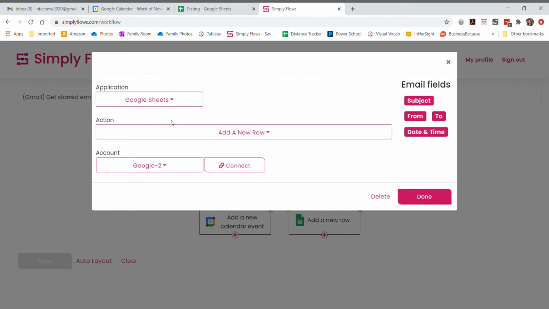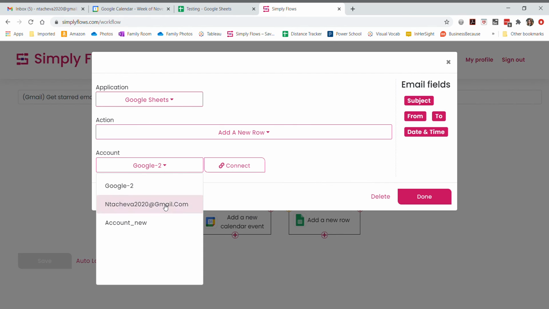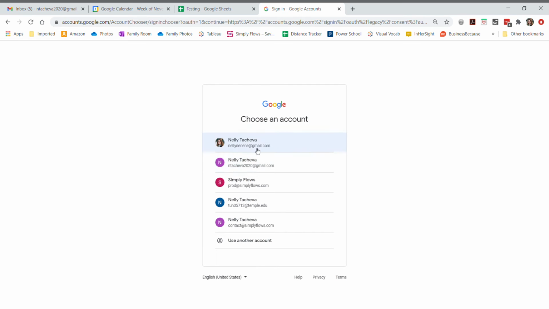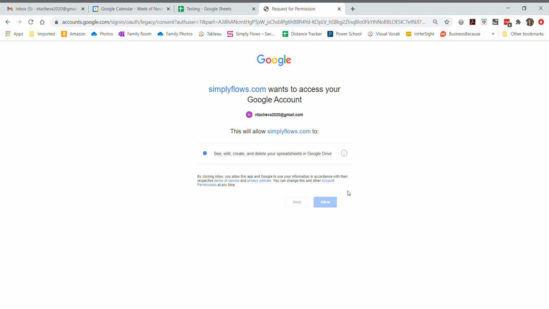The last part is to set up the Google Sheets block. So in this case, I would like to have a new row added whenever I have a starred email and then an event has been created. Again, I'll be using the same account. I want to connect now, and I want to provide my consent so that simplyflows.com can access my Google account to see, edit, create, and delete my spreadsheets. I will do that now.